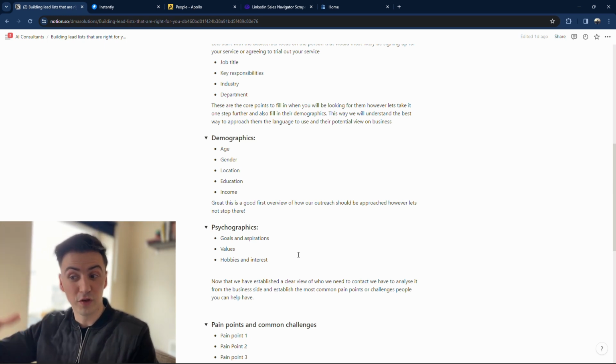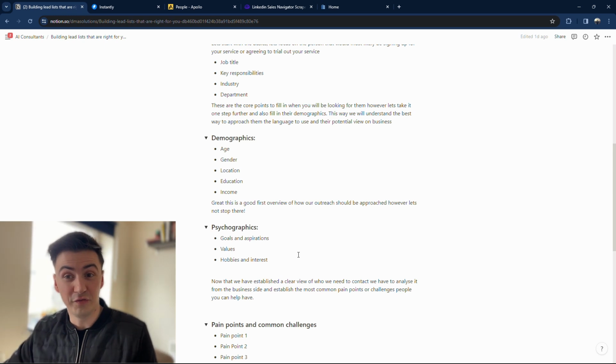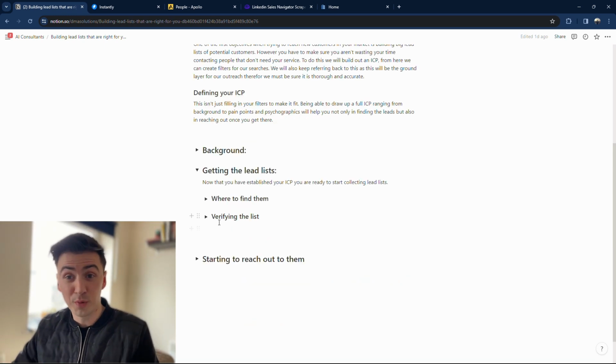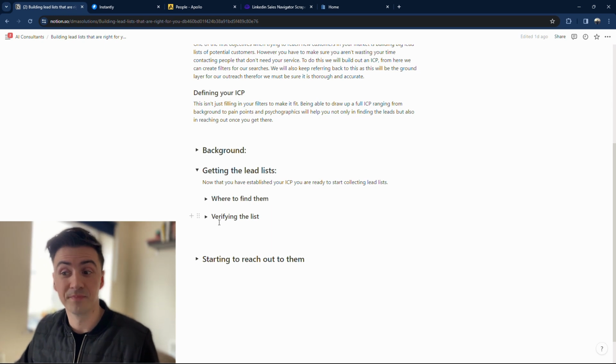So once you fill all of this in, you'll have a very good view of what your ideal lead list would look like, how to approach them, and where you could best approach them. This is also very important because some trades are never going to open their emails but are always going to be available for a call. So you need to be able to establish this.